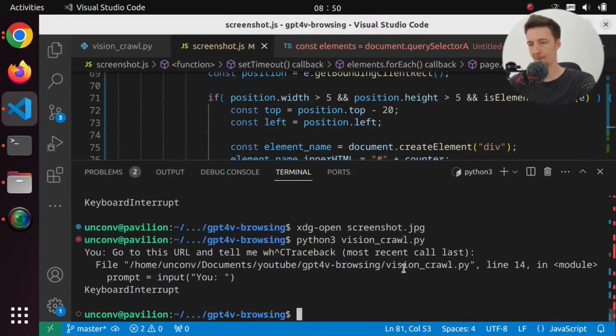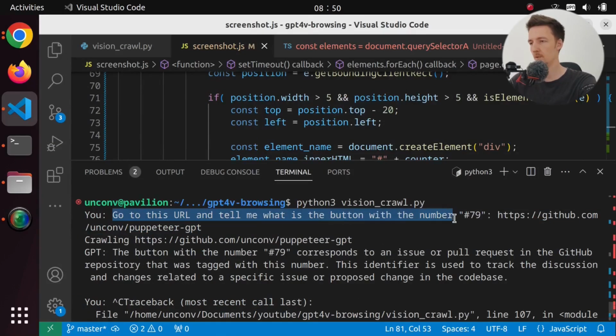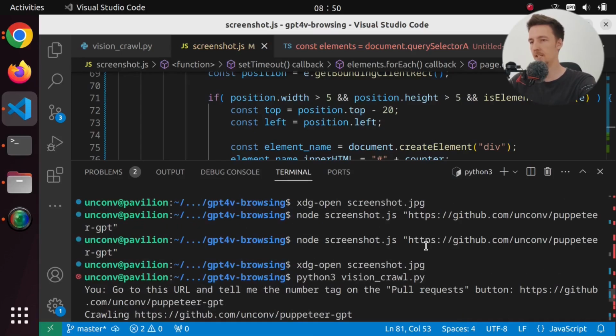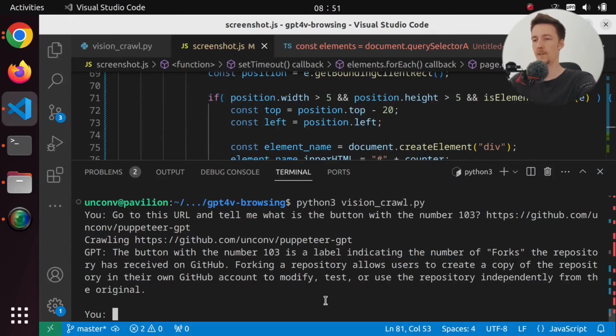And I have to do this again because VS Code is bad. Go to this URL and tell me what is the button with the number 103. Maybe I should just say 103 without the hash. And let's paste in the URL and let's see what happens. Okay, the button with the number 103 is a label indicating the number of forks.